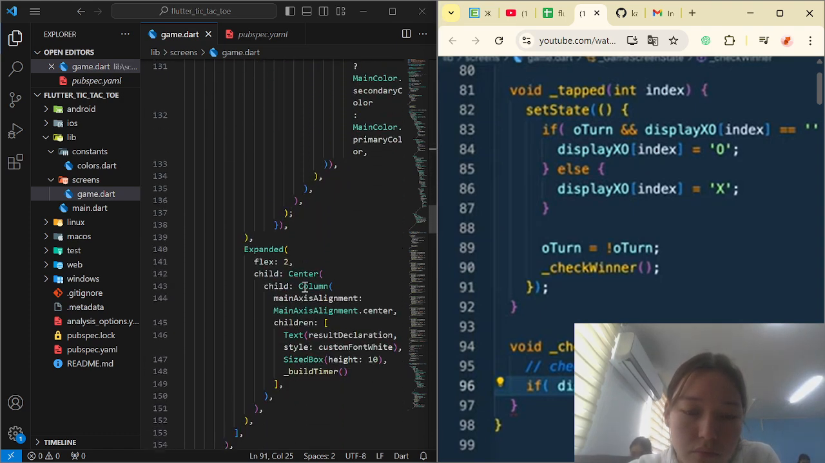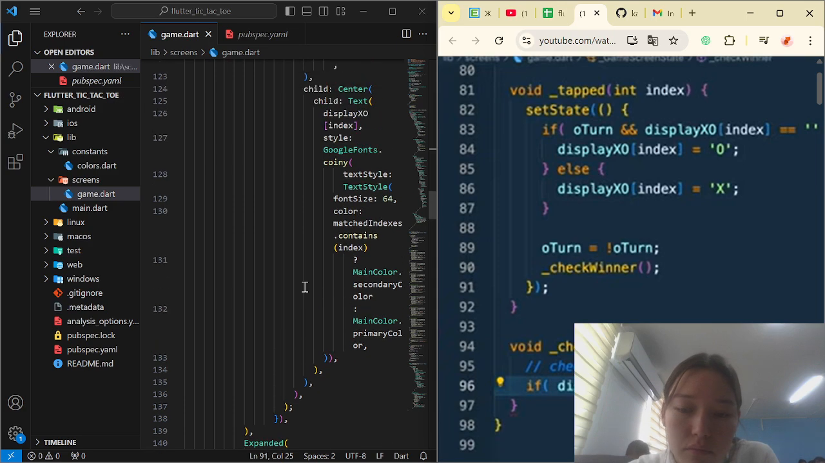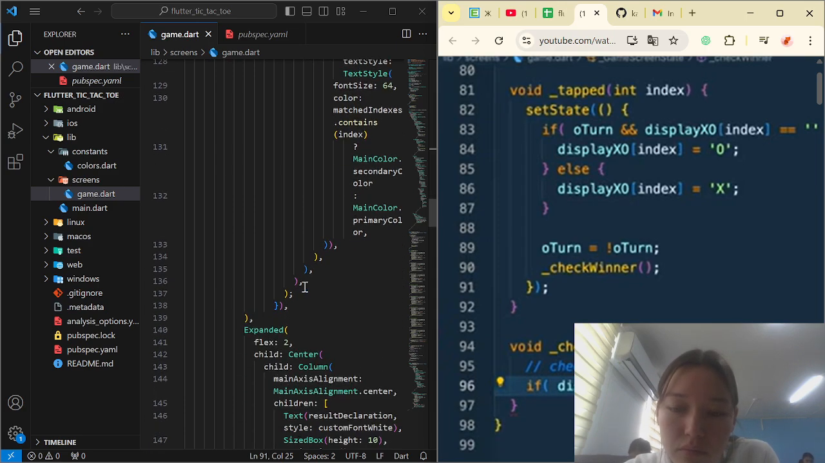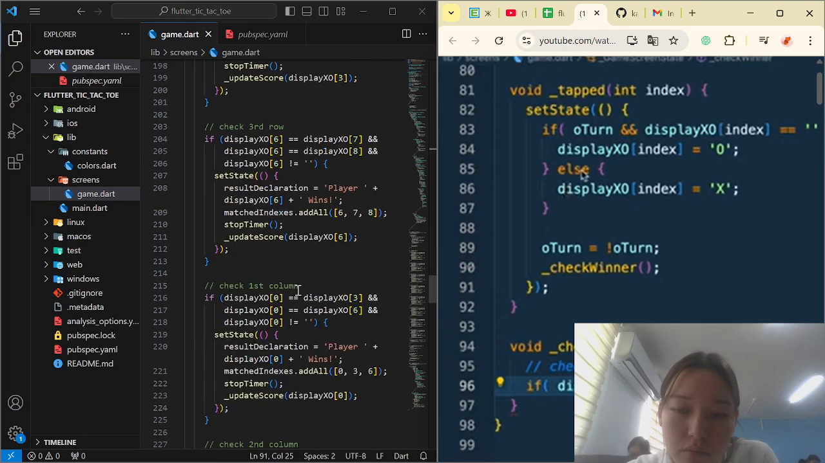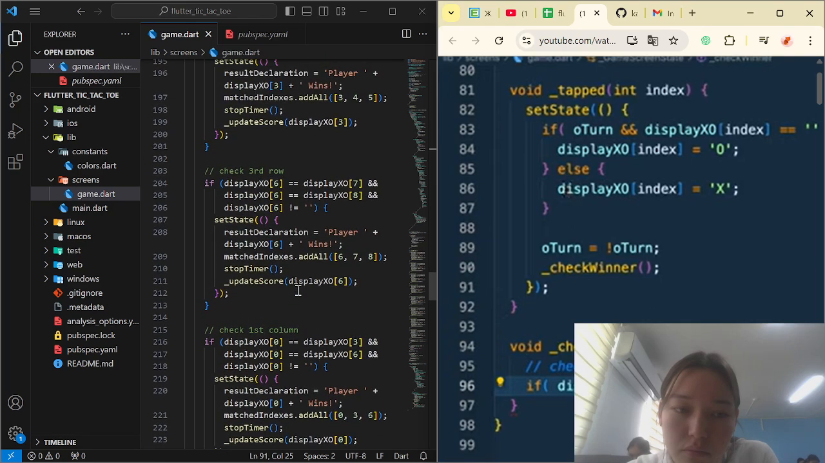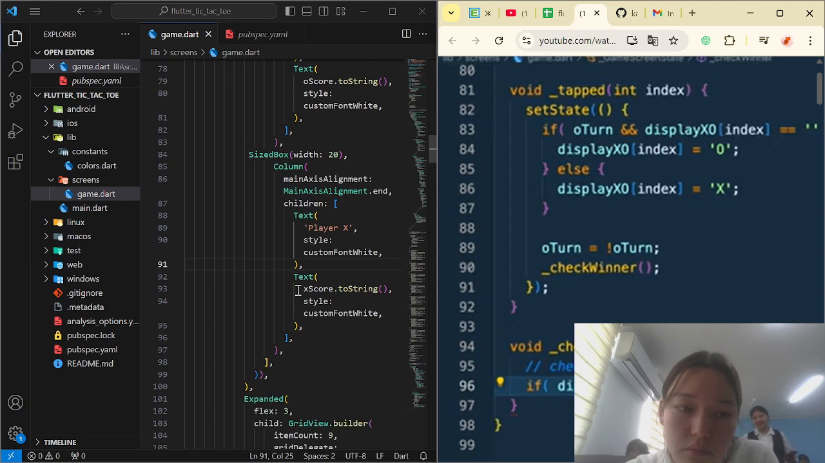Okay, and here we can see that we have a problem. When I have tapped here, then it has changed the value. That should not happen, and that is happening because of this condition. For the X it is not changing, but for O it is getting changed to X.